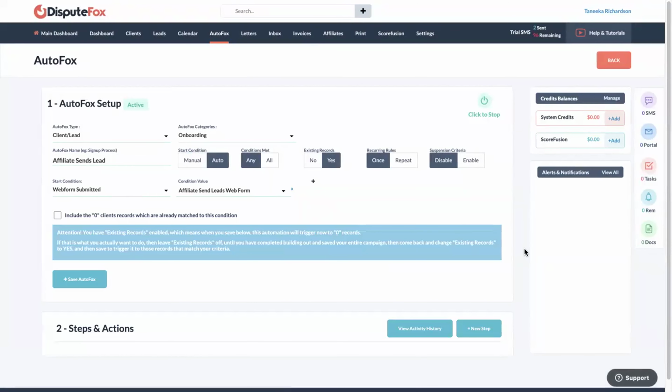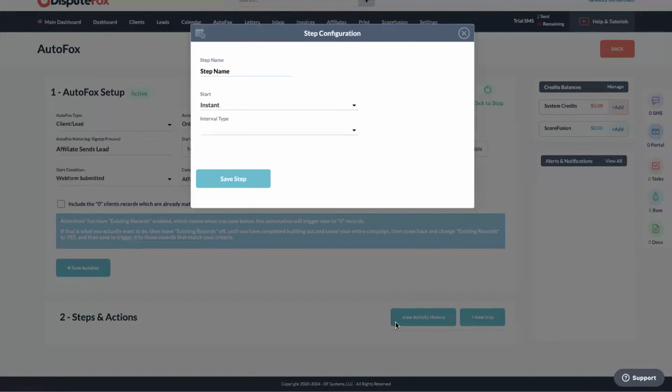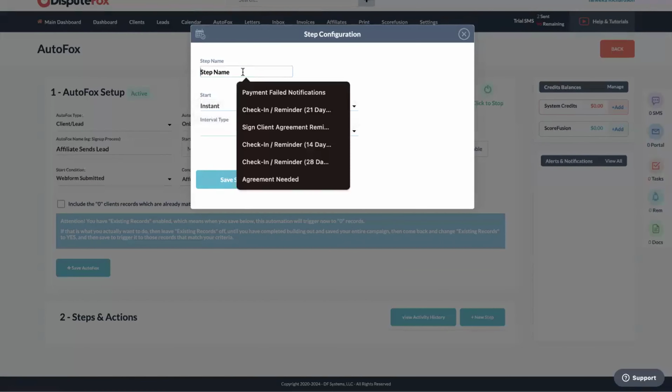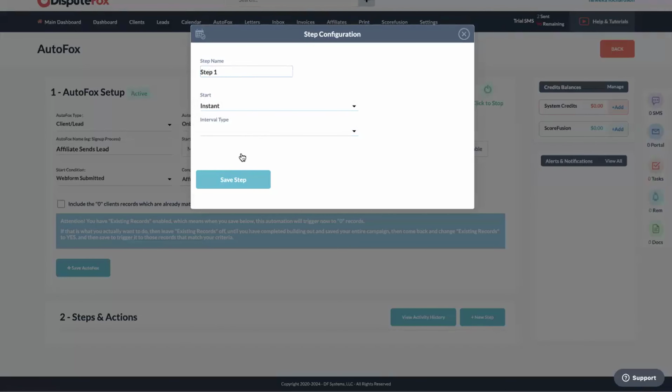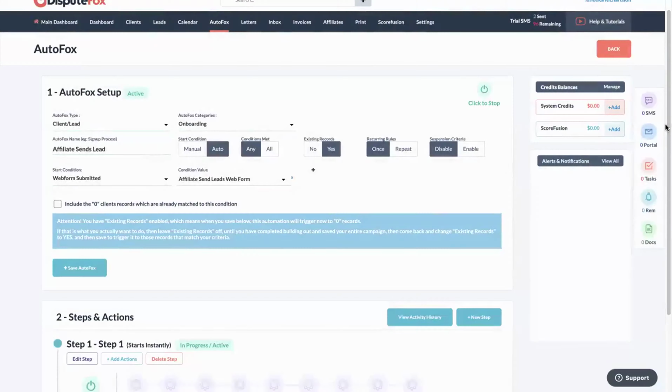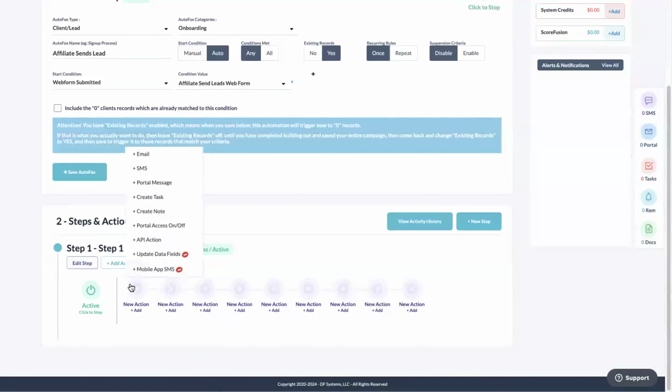But I want to show, so like when you come in, we'll just call it step one. So right now, when you come in, you could do email. These are all the things, because you say you're kind of familiar with AutoFox, but I just like to go over it because, for the people that are watching, these are all the different things that you guys can set up. You can send out email. If you can text, you can automate text. You can automate portal messages. You can automate tasks. Tasks are definitely my favorite thing to do.